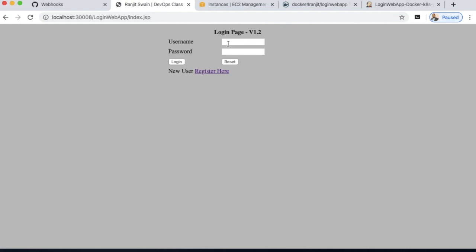So how does it work? When you pass this username and password, it will connect to the database in the backend. It will validate the username and password. If this is there in the database, then it will allow you to log in to the main page of the application. If you're a new user, then you can register by clicking this link.